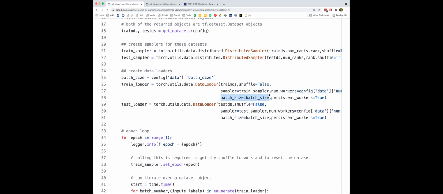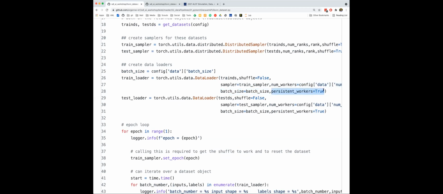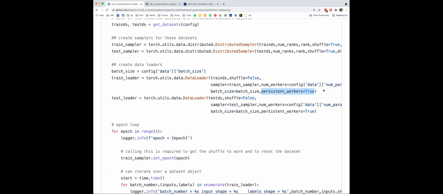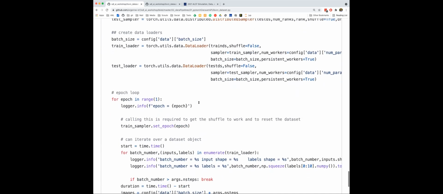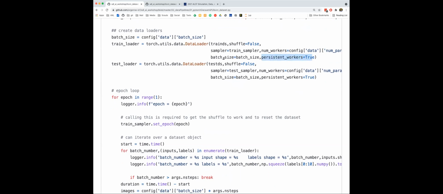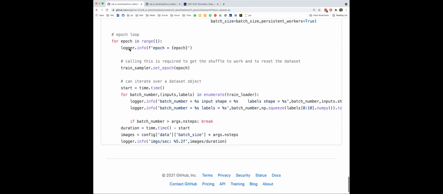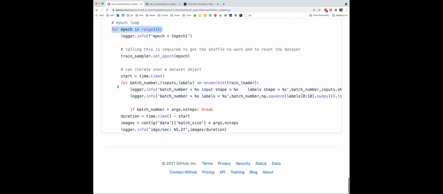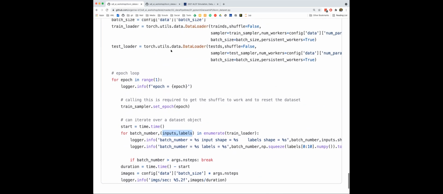And then it takes the batch size. I tell it to keep the workers alive instead of spawning them every single time it needs data. If you don't set this, it spawns a new thread every time you need a batch. So that just makes it faster if you keep the threads alive. And now I can iterate. So I have a simulated epoch loop, and then I'm going to loop over my training data set. So I can enumerate that loader, the train loader, extract my inputs and my labels, print those to screen, and continue. Okay, so these are very similar.